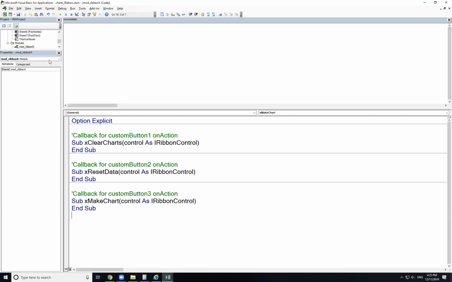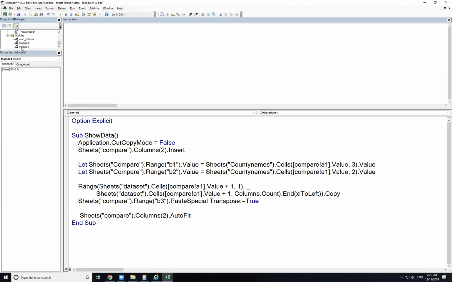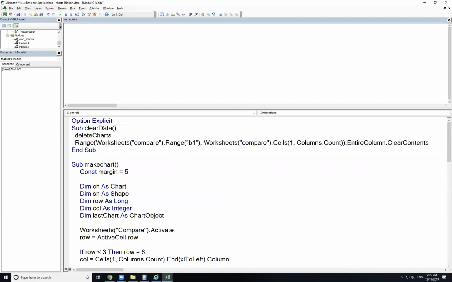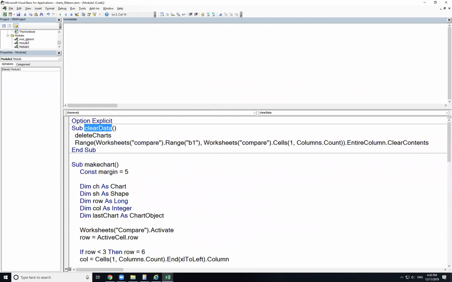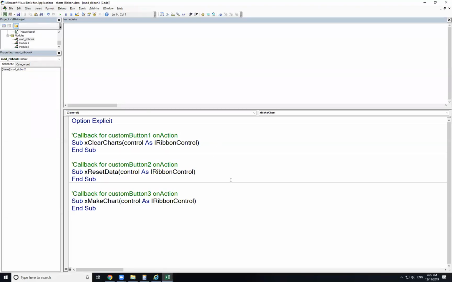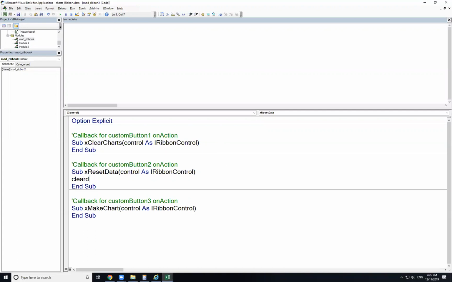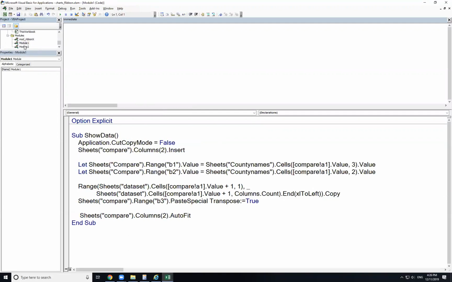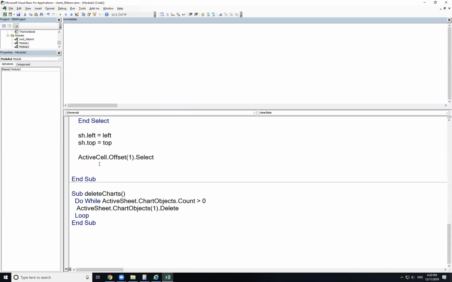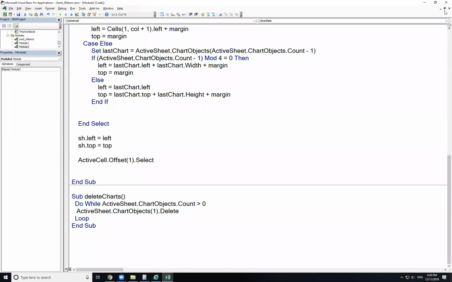Now it won't complain when I click the button, but it still won't do anything. But I think I should be able, without too much trouble, to find out what the names of these are. I don't remember what module we wrote this in, so look at module 1. Nope, let's look at module 2. Yeah, so we have clear data, make chart, and delete charts. We'll go back to this. Reset data is actually calling a subprocedure called clear data. Make chart is calling make chart. And then clear charts is calling, forgot. Clear charts is called delete charts.